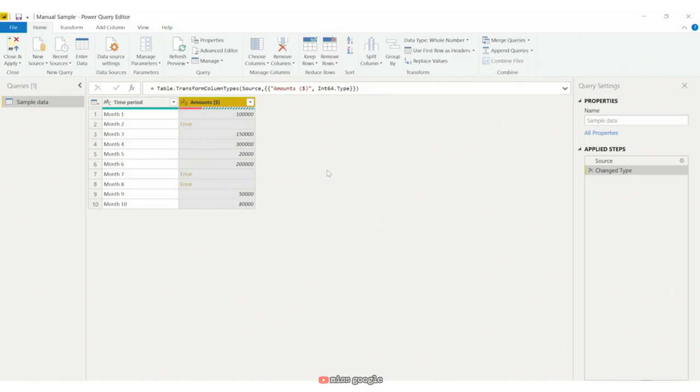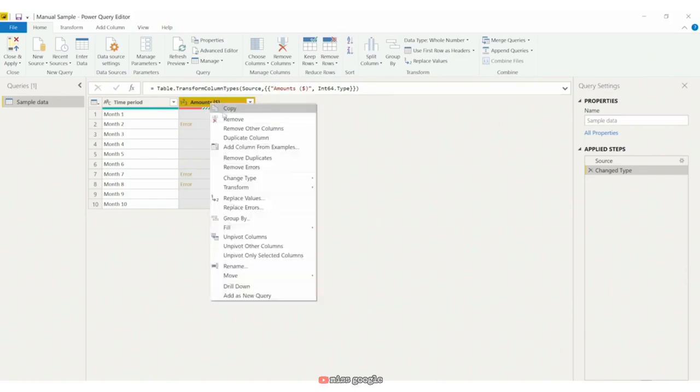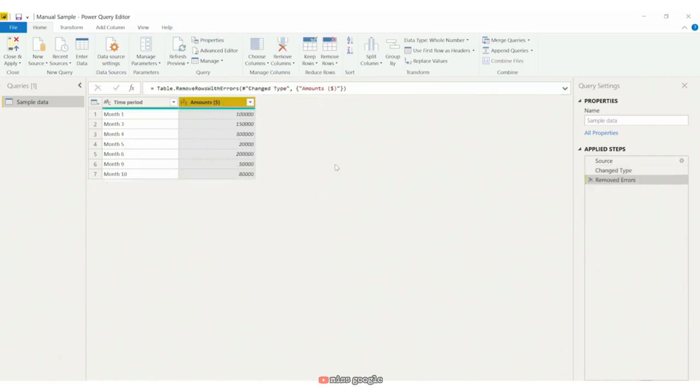To handle these errors, we can select to remove them. To do this, right-click on the header and select Remove Errors. We now see a reduced data sample size because we have removed the months that have dashes in them or the months that have 0 amounts. What we're doing effectively here is filtering out the dashes.